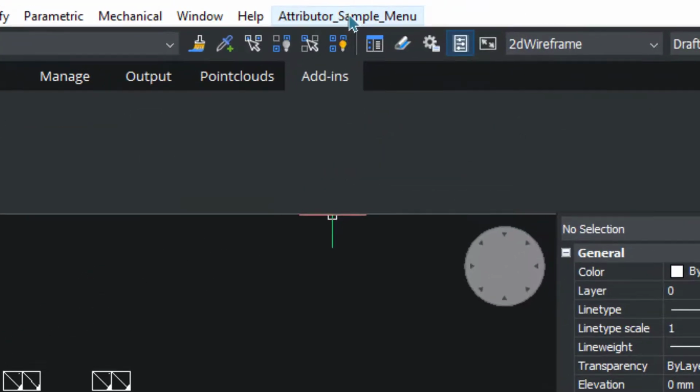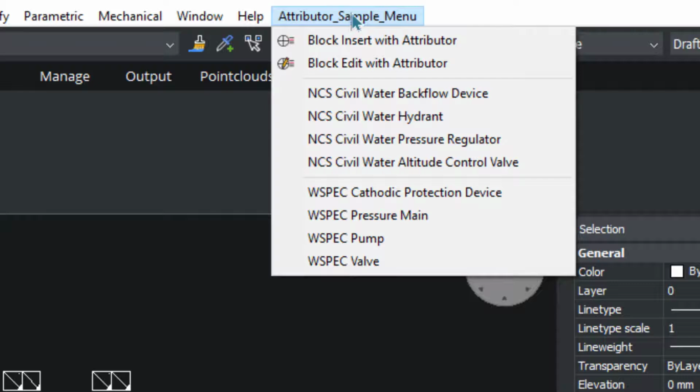This allows us to access elements directly, without having to remember the name of the block and what layer it needs to go on. We can simply choose one of these menu options. In the sample menu, you can see some examples of blocks. The NCS is a data standard using National CAD Standard for blocks, and the GIS standard from OpenSpatial. Down here is WSpec, which is part of the ASpec set of standards from Australia.